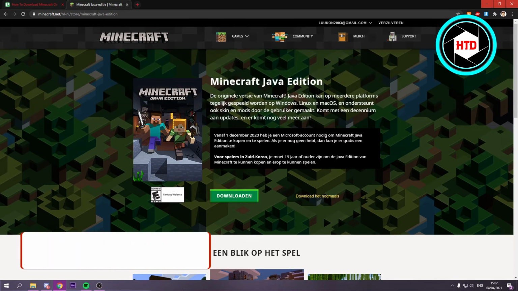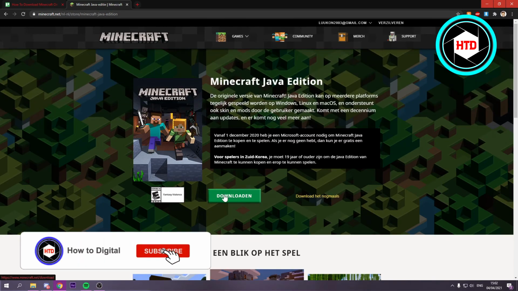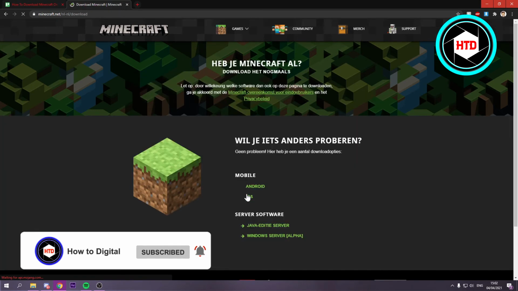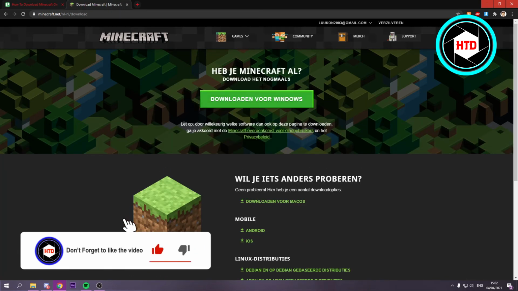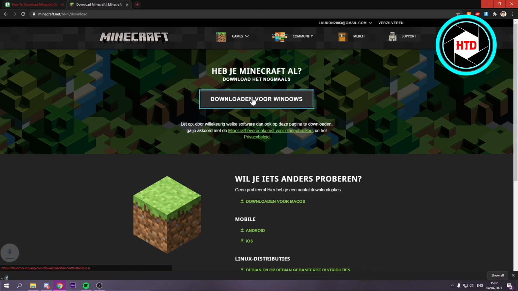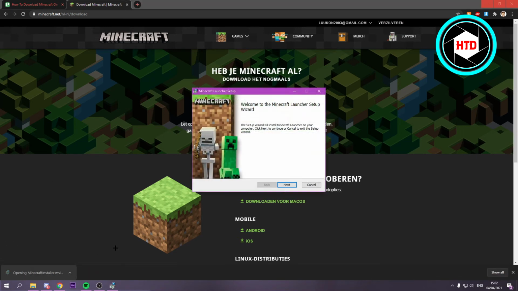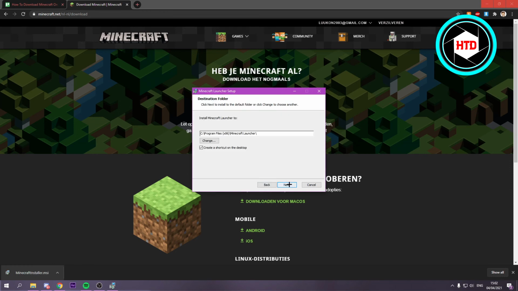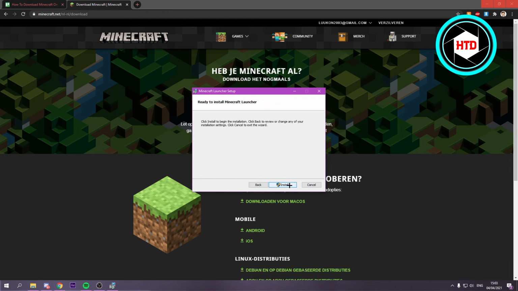Now once you've bought it, then this will pop up right here. You can see download. You want to click on download, and from here on out you want to click on download for Windows, and yeah, it will now open up the installer. You can click on next, just leave it in this folder, click next again, and then click on install.